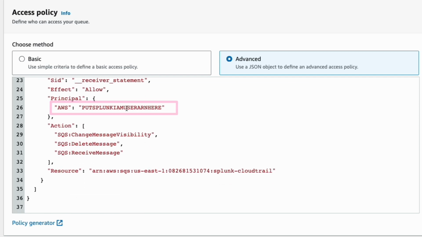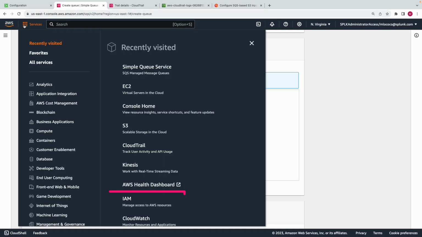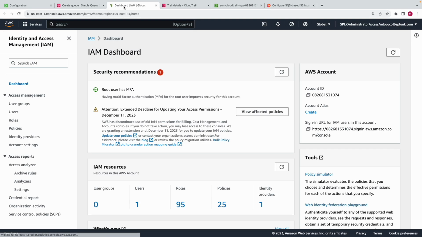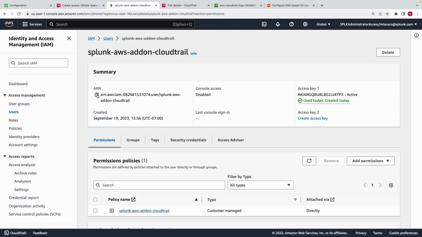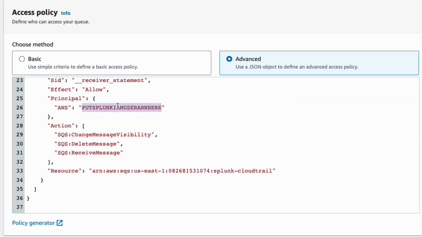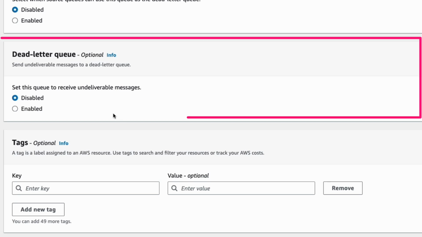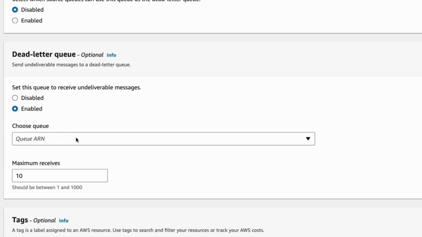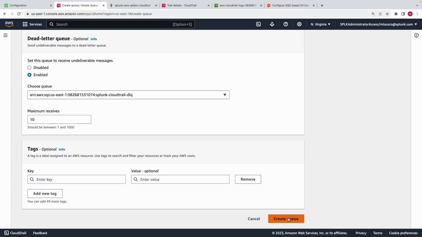Next, we need the ARN of the IAM user that we created earlier. So let's go to IAM. Find our user, grab its ARN. Okay. Again, substitute that value for the real deal, and we're ready to move on. We do want to enable dead letter queue, so we're going to select the one that we created earlier. Here it is. And now we're ready to create our main queue.